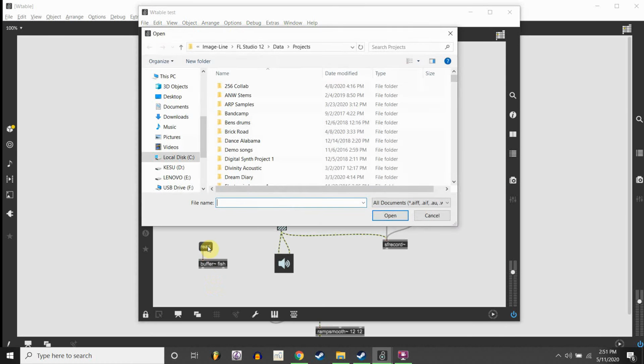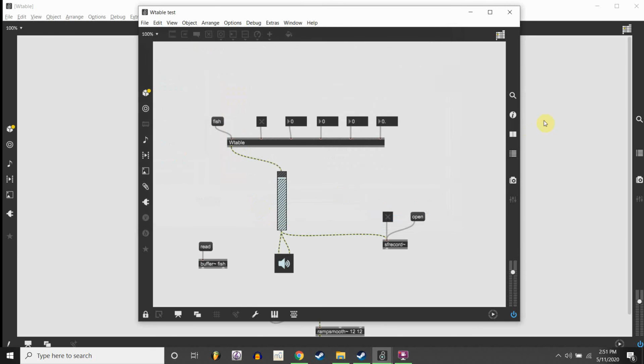We want to load something into our buffer. Always start with a really high quality sample. You want to set a message with the name of your buffer to go into the first inlet. Click that. That tells it where to look. And let's just get a test playback of the sample we're using.